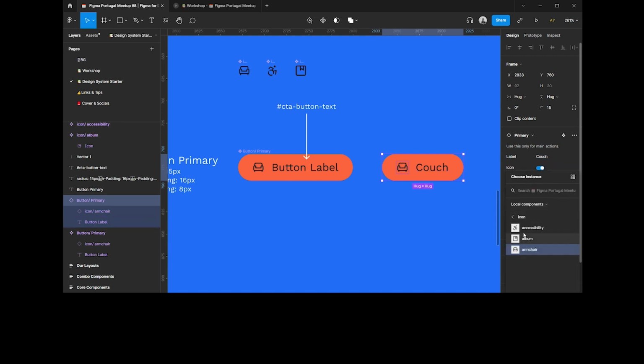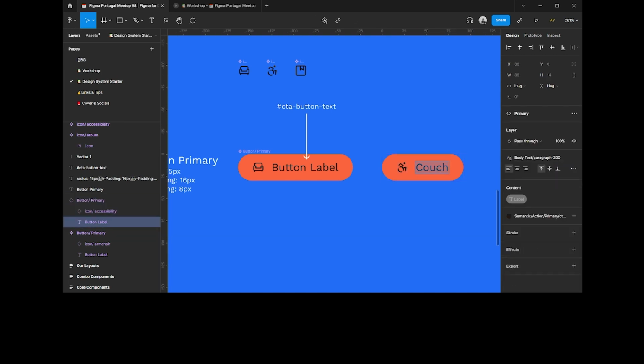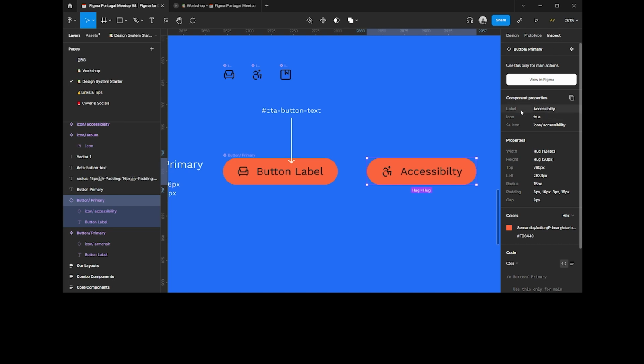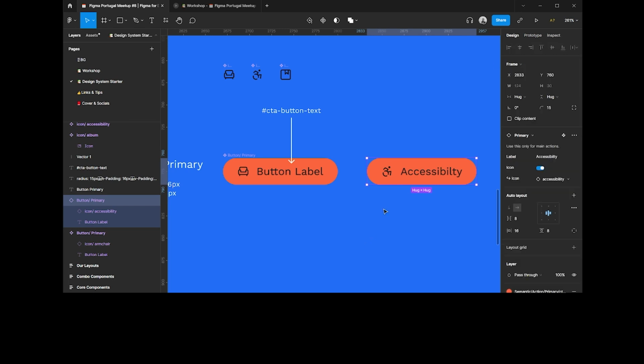So now I can come here, I can say accessibility, I can change the text directly here and not on the label. And here you have your button working with documentation, which is cool. You also have whether they have an icon or not, what icon it is, and what the text is, also in the documentation for the developer, which is great.